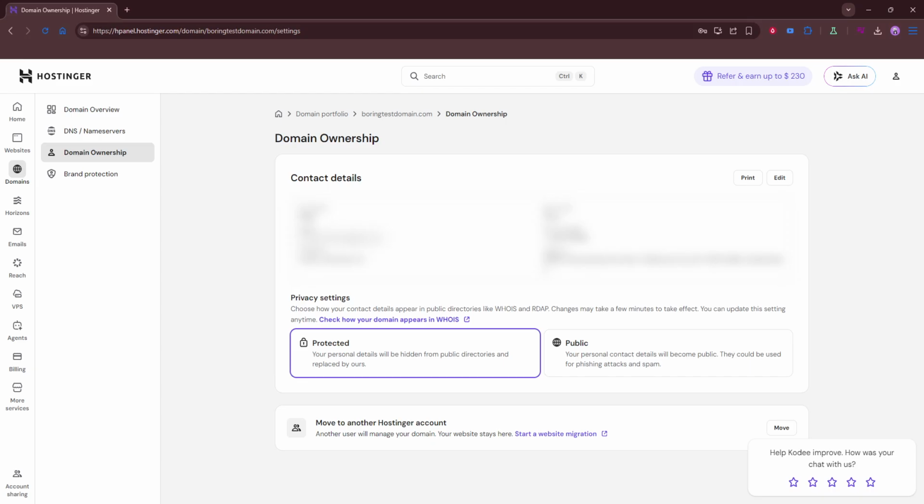That's it. Your domain ownership is now on track to be confirmed efficiently, giving you a solid foundation for everything you'll build next.